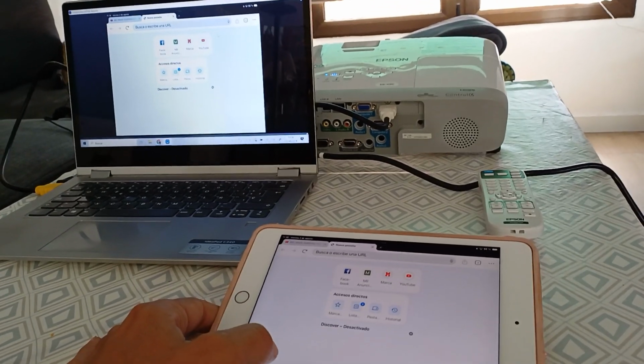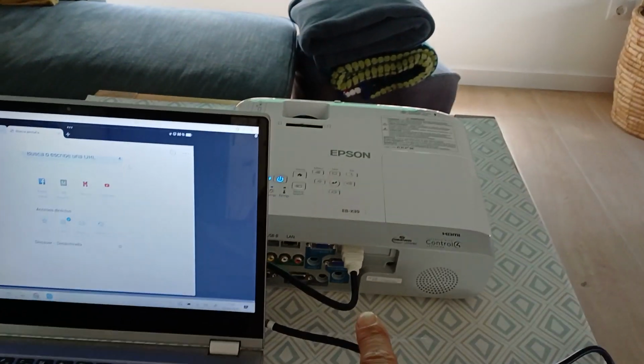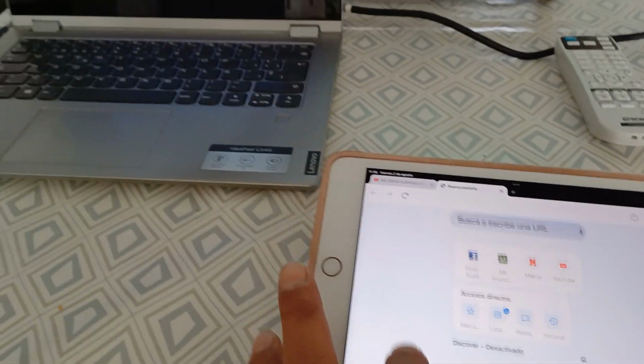Hello everybody! How to cast your iPad screen or iPhone screen to a computer, or to a projector if you connect it with an HDMI cable, or to your TV. Very easy. Check it out, no cables.